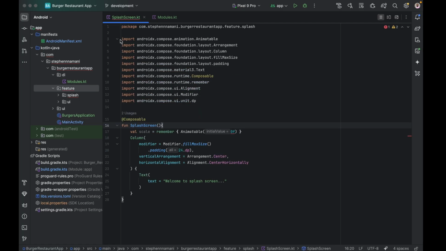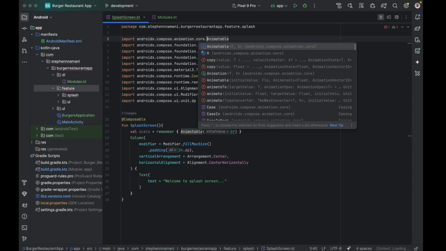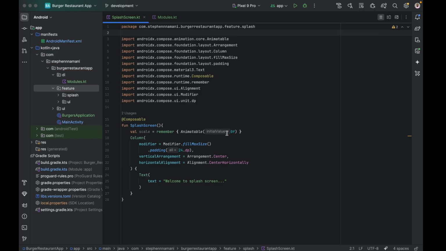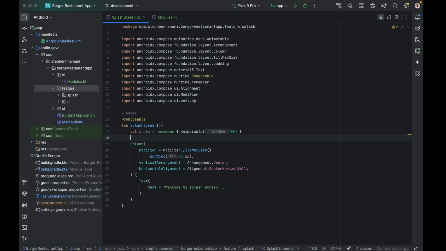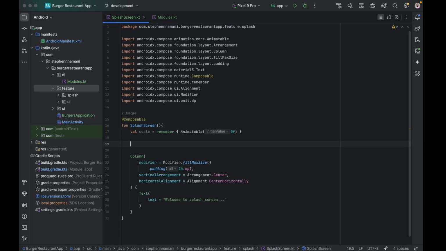Did I import the wrong one? So I think I imported the wrong one. This is supposed to be core.Animatable. That's the right one. Okay, the error is gone now. Okay, so importing the right one is always essential so that I don't have issues.